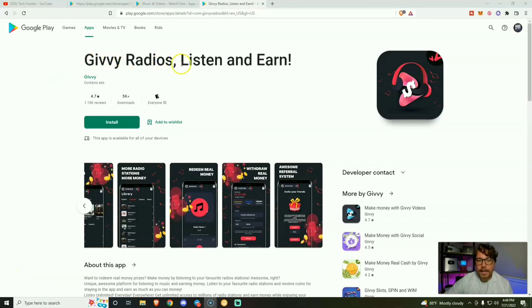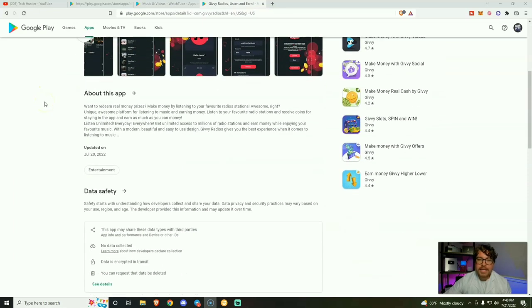Givvy Radios, Listen and Earn. This is currently only available for download on your Android device, but I wouldn't be surprised to see it available on iOS in the near future. Like I said, this is a brand new application. We only have just over 5,000 downloads.